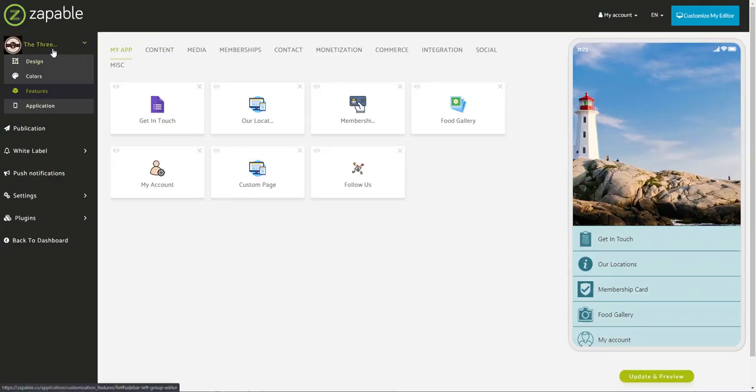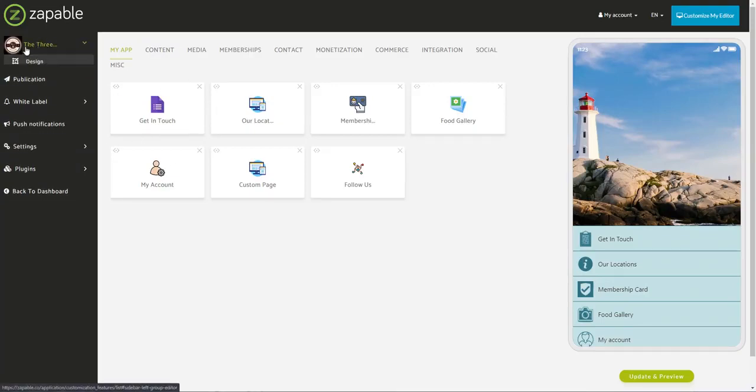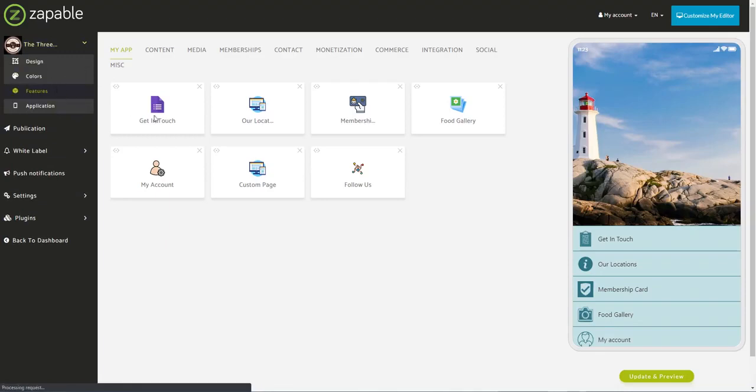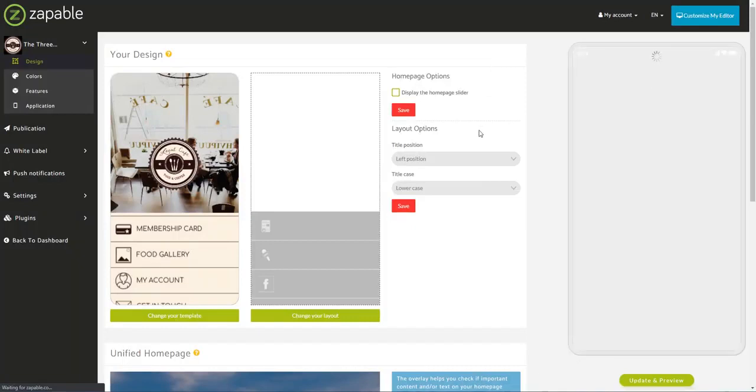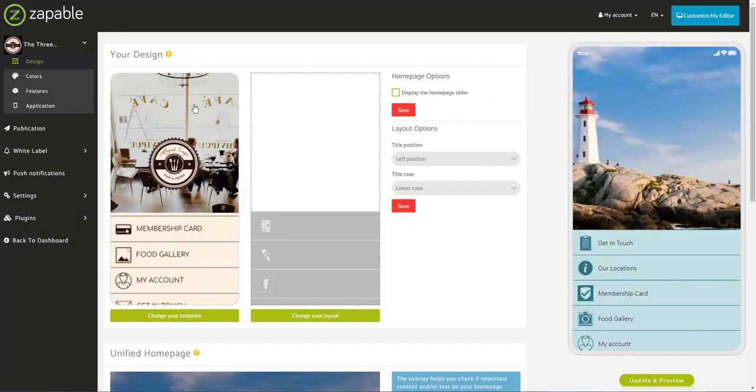So I'm going to go back to the actual homepage for this application so we can see. Here I have the 3 cliffs. I'm going to go in and manage that one. From here you can see that the cafe template would already have been applied, so we would have had that background with that image across the top, and those colors. You can see I have made some light customizations here on the preview device on the right.